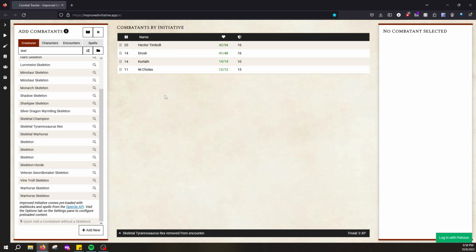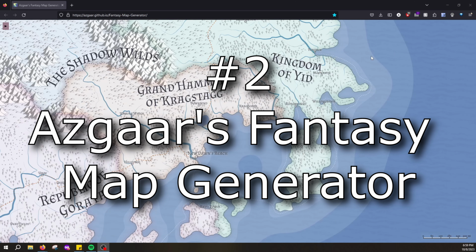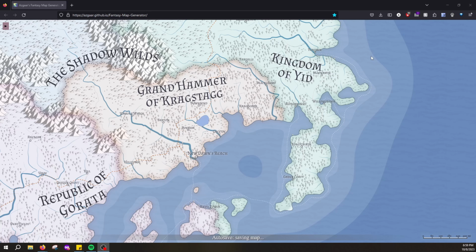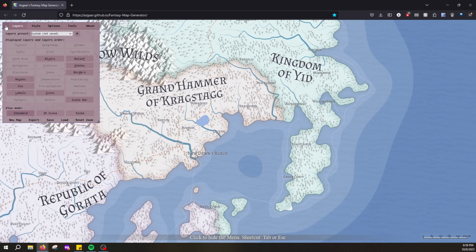If I had to pick only one website that I could use to run D&D, this would be it. All right, site number two, Asgard's Fantasy Map Generator. This is what I've used to generate all of my world maps. It's pretty fun. You can mess around, put in a bunch of options. It gives you a bunch of different things you can choose.